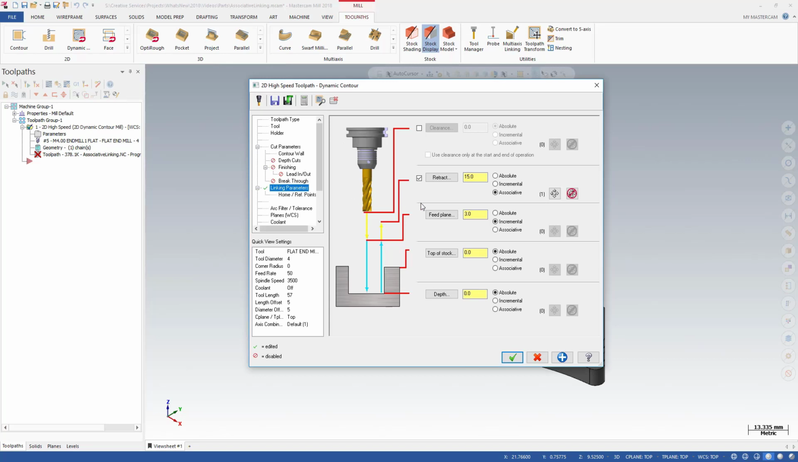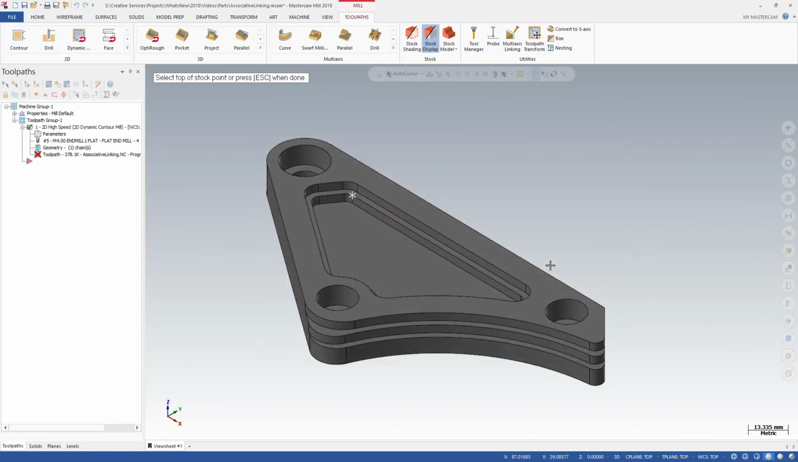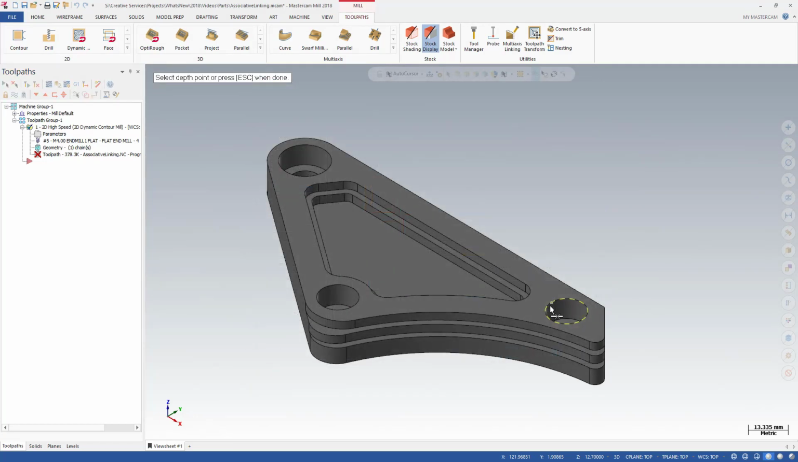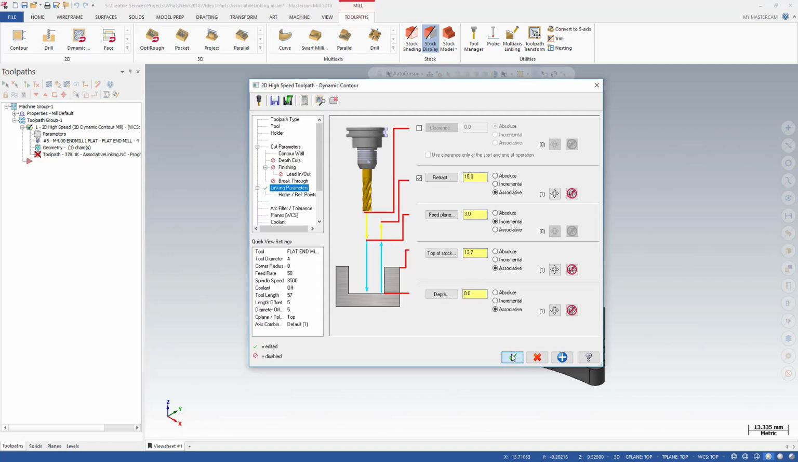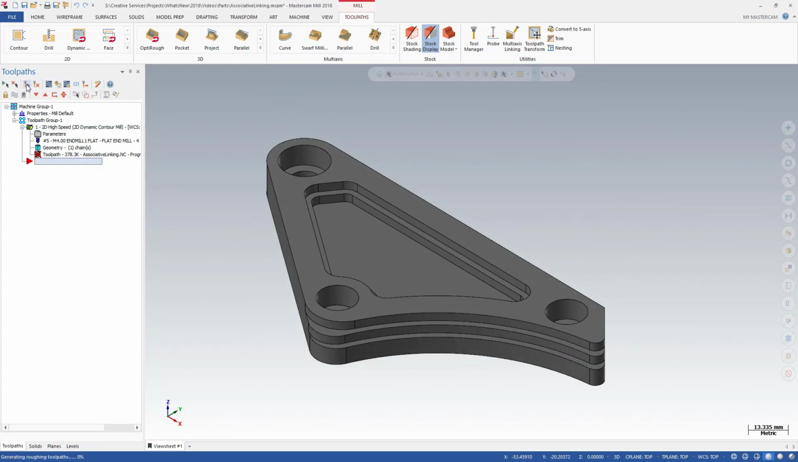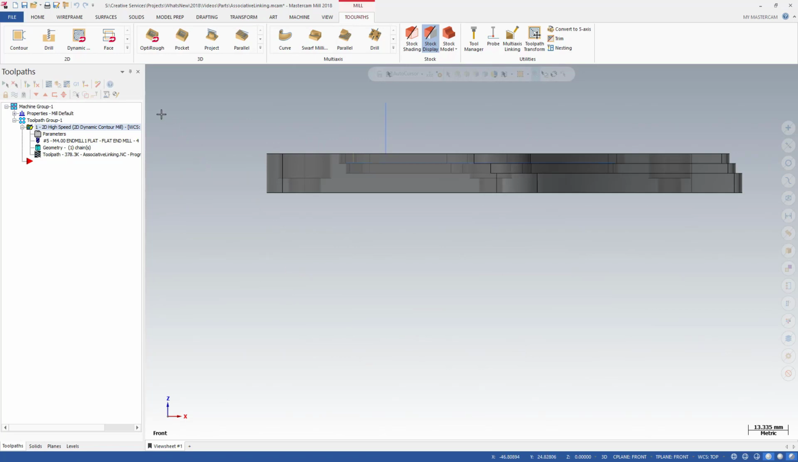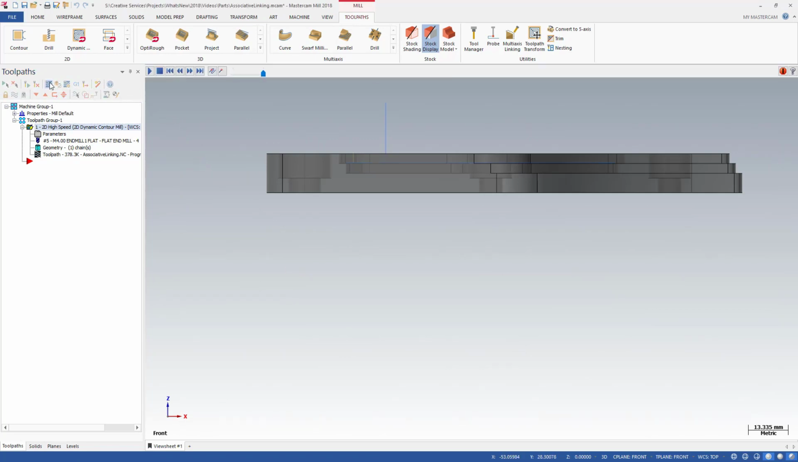Feed plane will stay incremental, but the top of stock should be associative and always 13.7 mm relative to the selected point. And depth should always be associative to a point. Regenerate the toolpath and examine the values just programmed. Retract is at 15, top of stock is at 13.7, and depth is at 0.